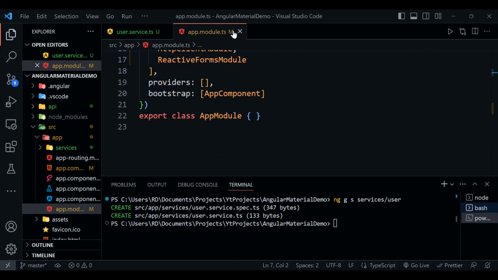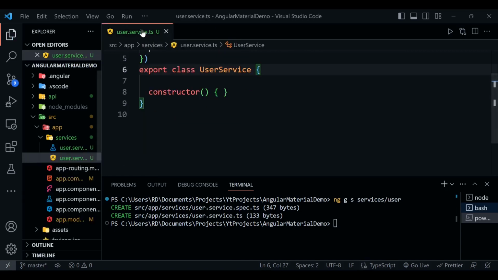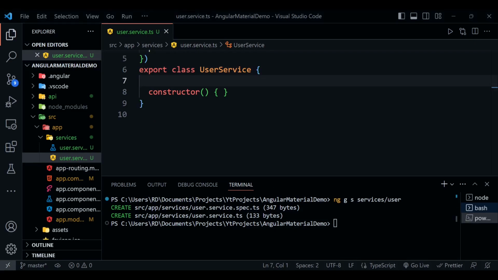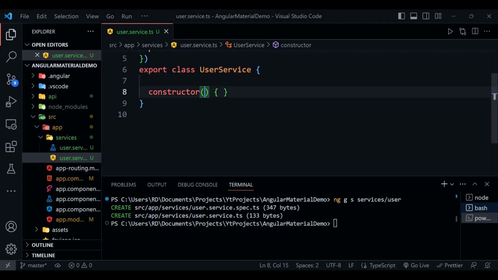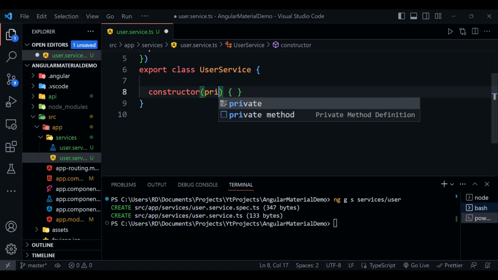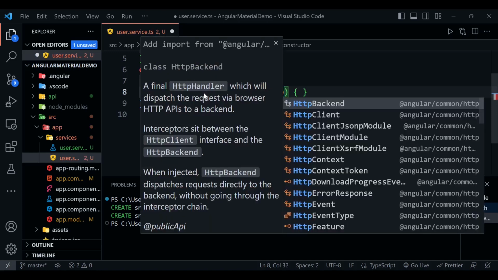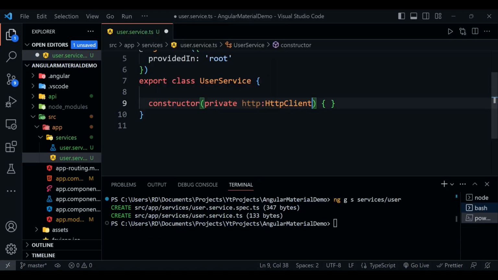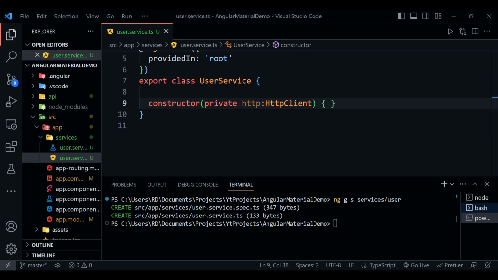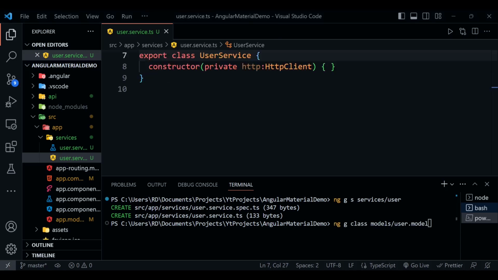That's it. So let's close this thing and let's focus on creating services. Now we can inject this service here. So just type here private http: HttpClient. Okay, we are fine now. But before that we need to create a model.